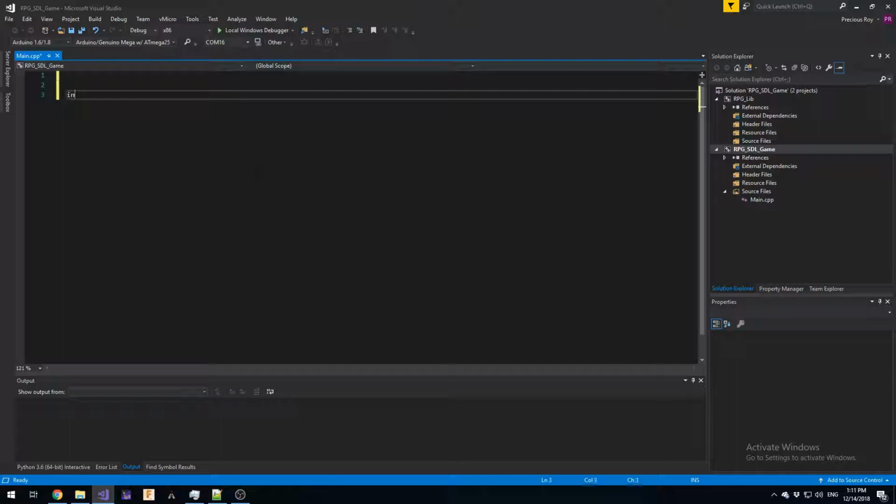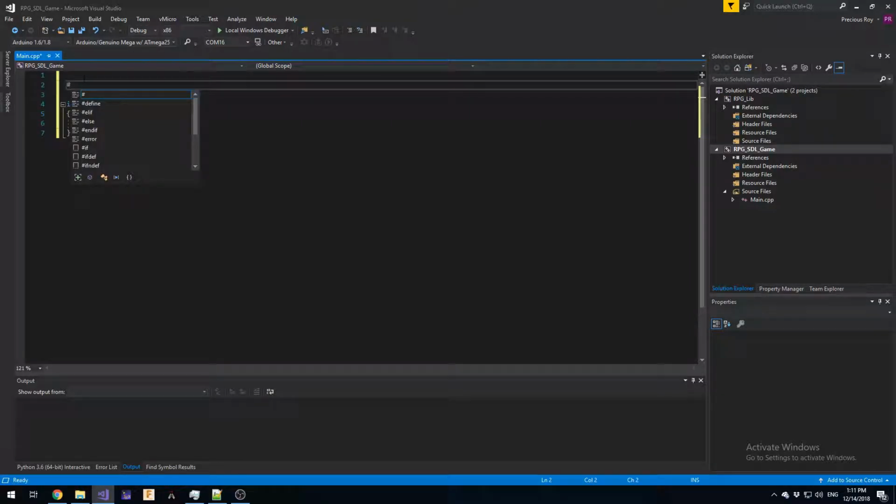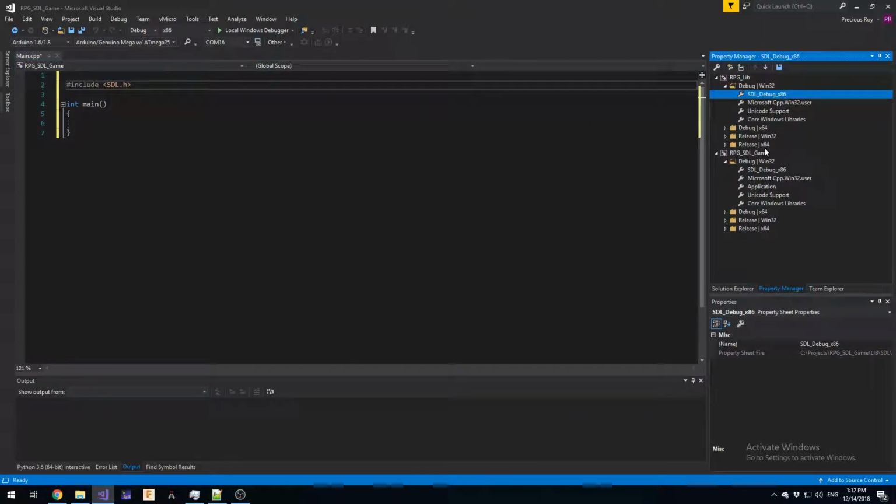And here let's make a simple setup, and to check if it works, we can do int hash include and do brackets, maybe SDL. Here we go. So as we can see, our linking went correct. So now let's add our libraries.